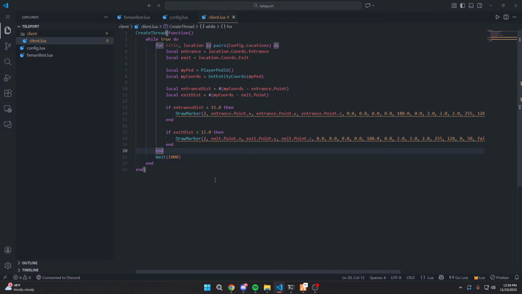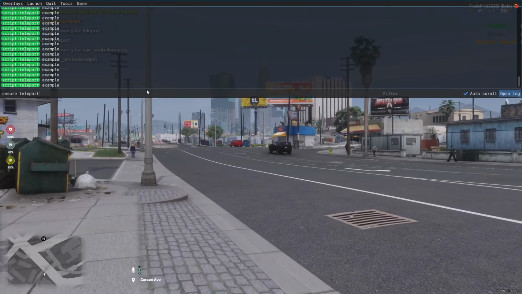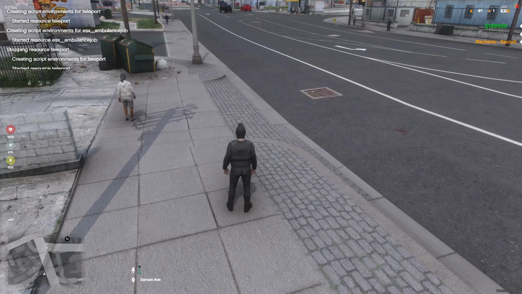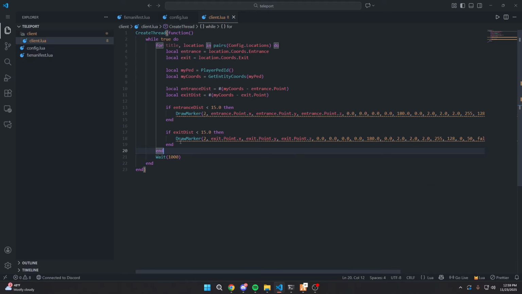Now if we come in game and restart this, another thing you're going to notice is it's going to be kind of flashing. The reason it's flashing is because we're only drawing the marker every 1 second. You see it for a second, it goes away. See it for a second, it goes away. The reason is that we have a wait of 1,000. When you're drawing markers, we need to be showing every single frame.